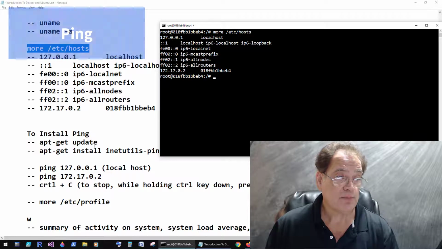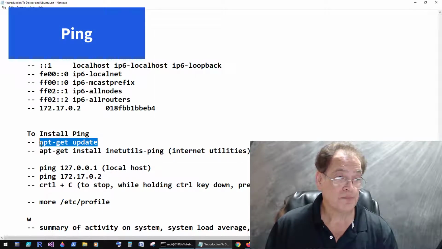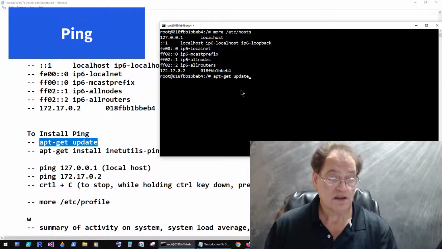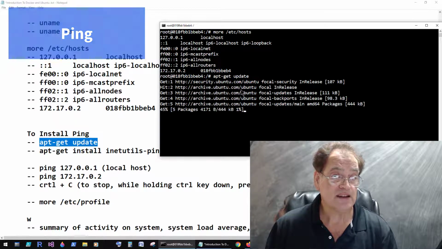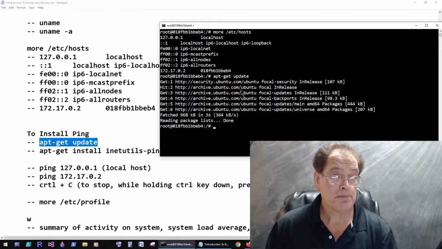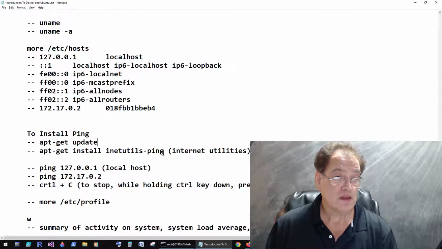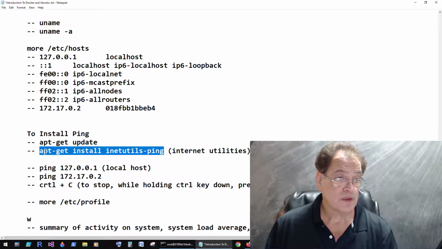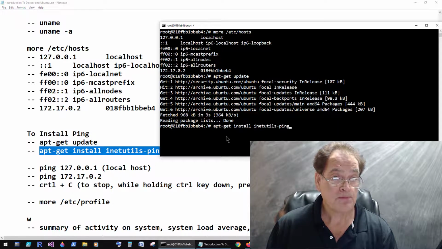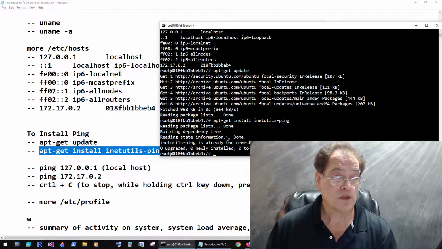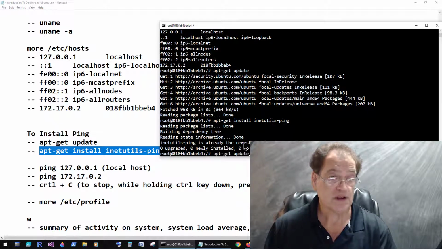We can install ping. Ping is how we check TCP settings. And then here we install Internet utilities. So I've already done this, so it was pretty quick.